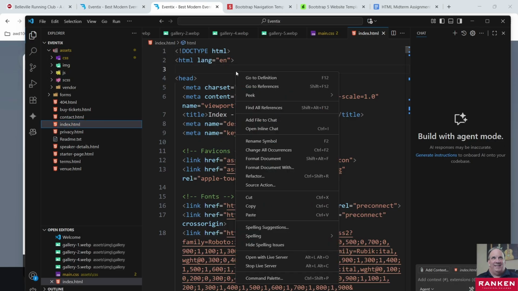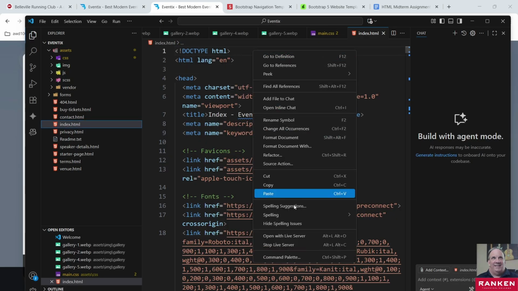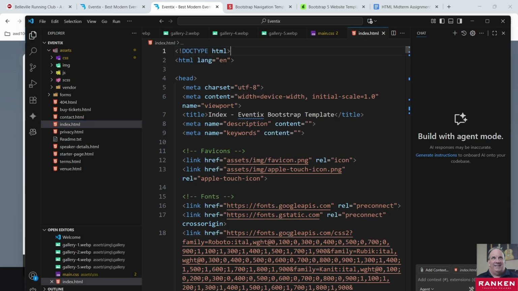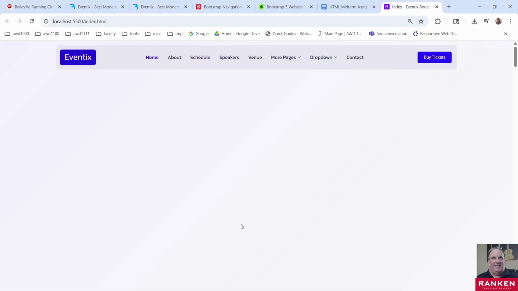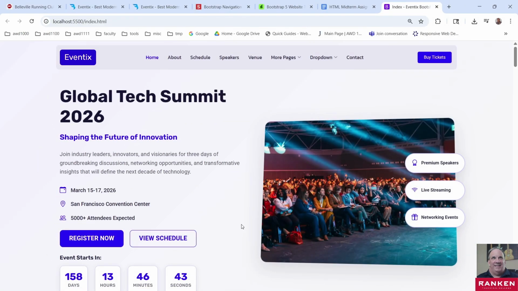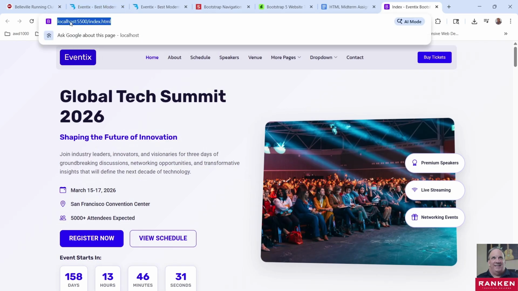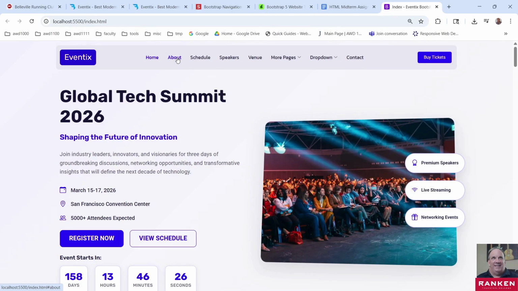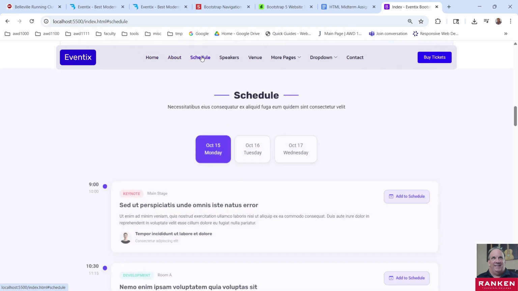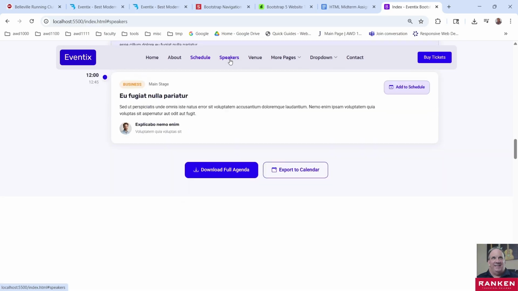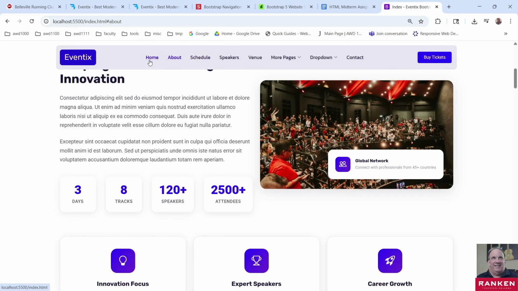Okay, so let's just take a look. We should be able to see pretty much the same thing we saw when we previewed the site on Bootstrap Made, that was their URL, we were looking at that one. But for us here, we're running this on localhost, right? We're using the live server. So as you can see, this is a single page website, and there are your options on that.